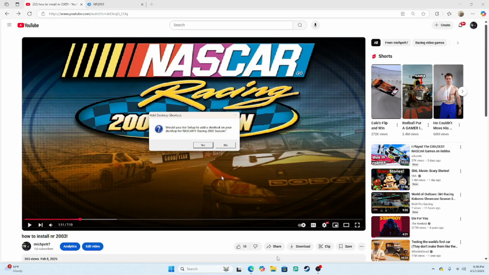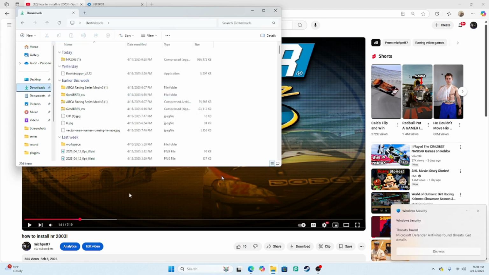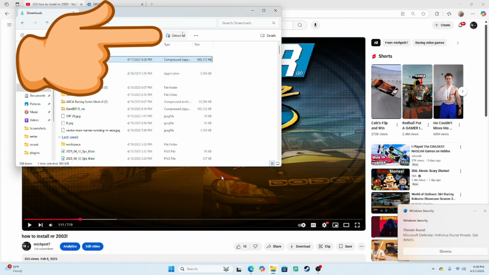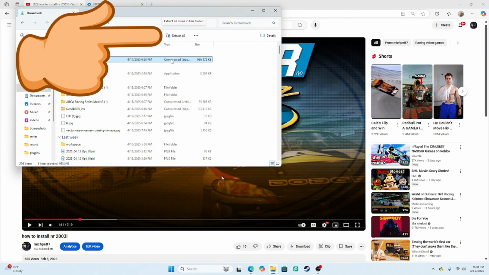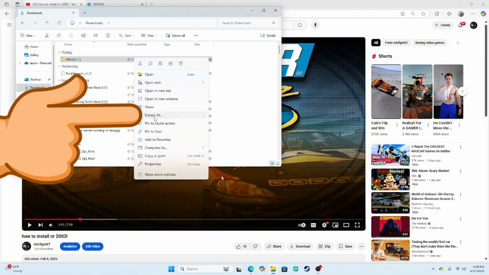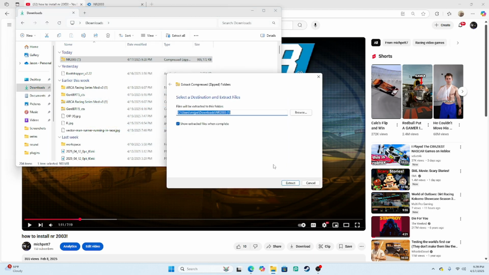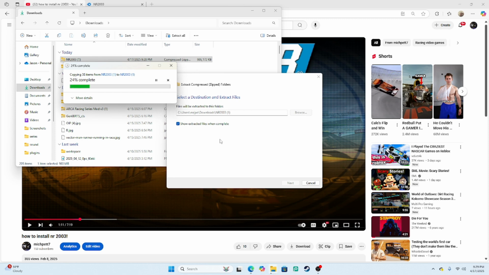Alright, now that the file is installed to your computer, you're gonna wanna go to here, and left click the file once. Look up here, and it should say extract all, or right click, and then it should be here. So go ahead and extract it. It's gonna ask you to extract. So now it's gonna take a little bit to extract it all. It's almost complete, right about there.